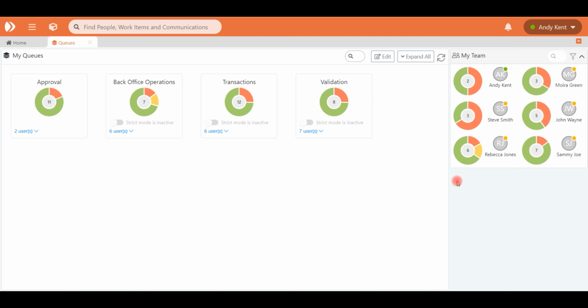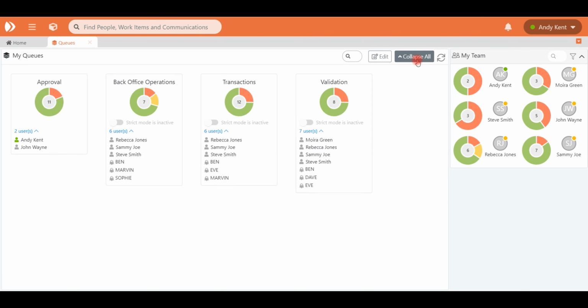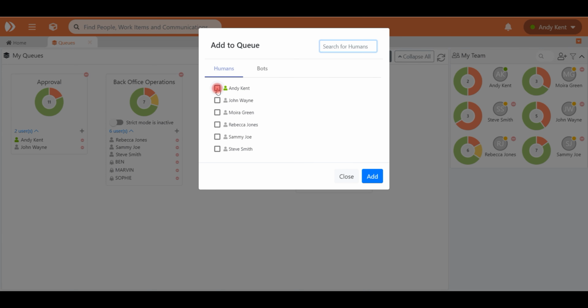There are queues. Queues are basically competencies or skill groups. Queues connect resources to work buckets. In this view, there are 4 queues. There's an approval queue, a back-office operations queue, and so on. Work items from multiple processes can be delivered into a queue. The approval queue has 2 individuals, Andy and John, who are authorized to work items in it.